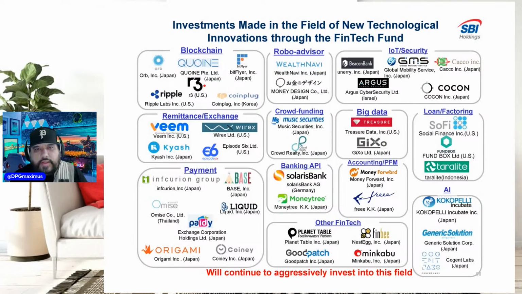All right. So on this particular slide, it says investments made in the field of new technological innovations through the FinTech Fund. And during that time, you also see on the top left, you have blockchain. You have, for instance, we always talk about R3, but Ripple is definitely mentioned there. So I wanted to point that out. I think that might be it in regards to all this.